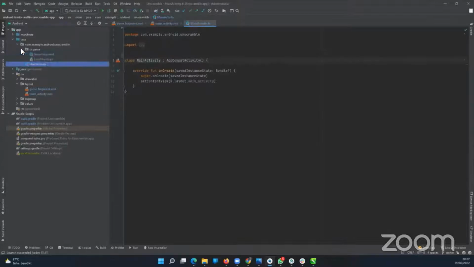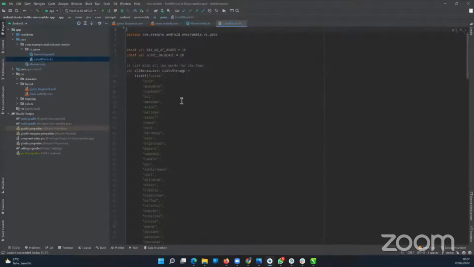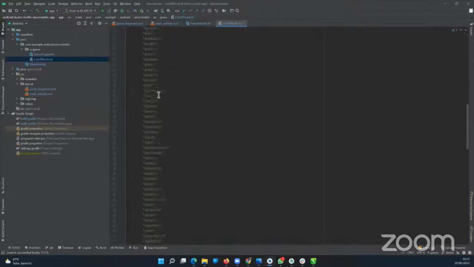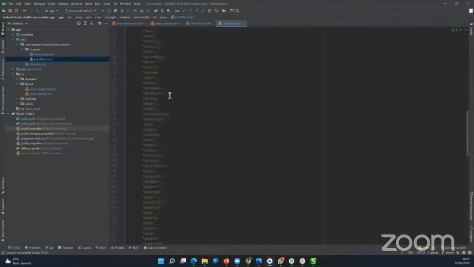So let me open this package. Okay, so I created a package here, and then we have this list of words. So here we just have a list of all the words that we have for the game. Okay, these are all the words we have. This is just a very long list actually, so you can have random stuff.